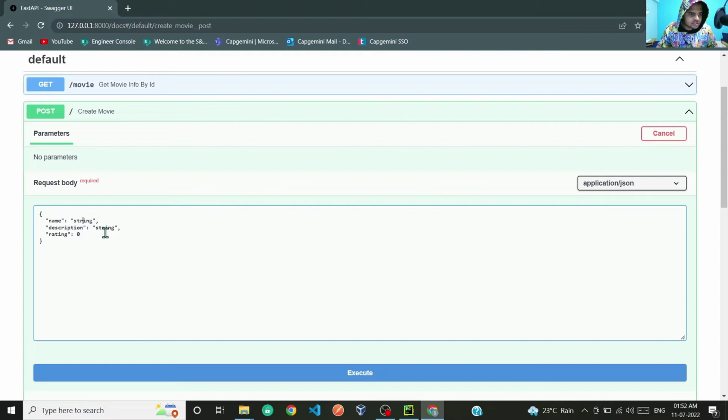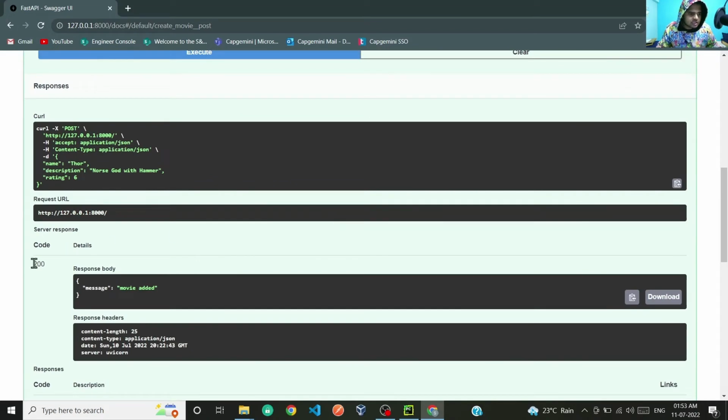Name should be in string format, description in string, and by default it is showing rating as 0. But right now you can give any rating. After this particular demonstration, I'll be showing you how to put conditions for data validation. So rating, let's say 3. I'll just make it 6. Name will be Thor, and then description, Norse god with hammer, and then execute. Status code 200, response body message, movie added.